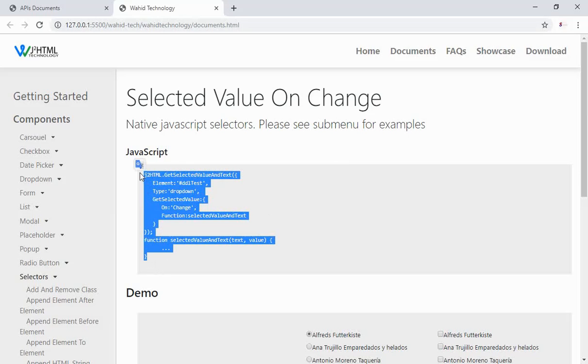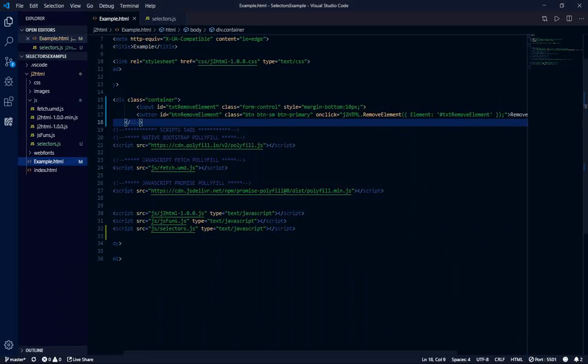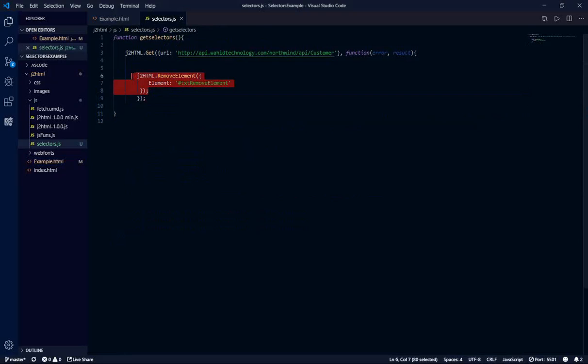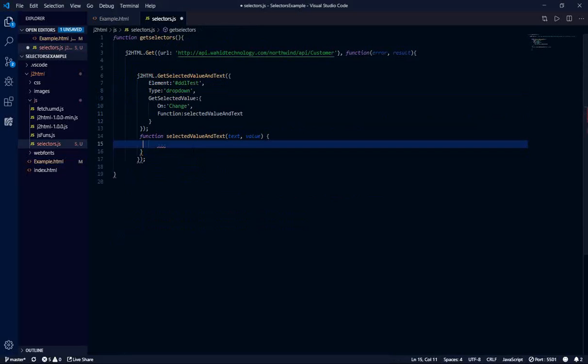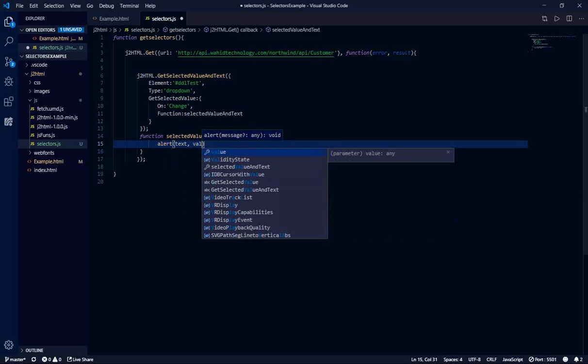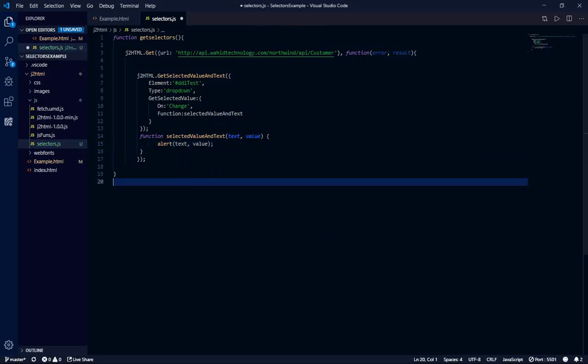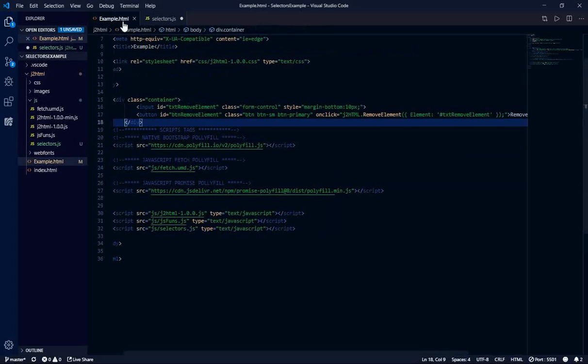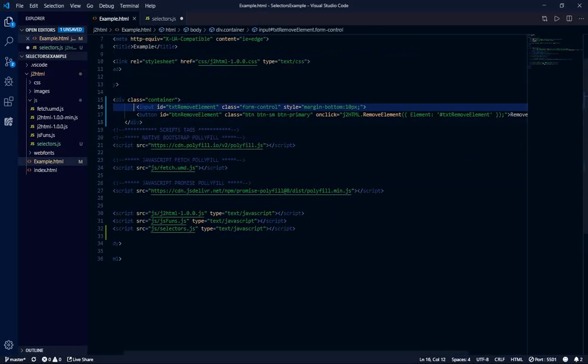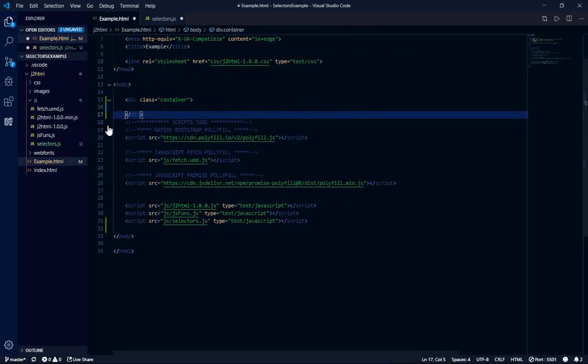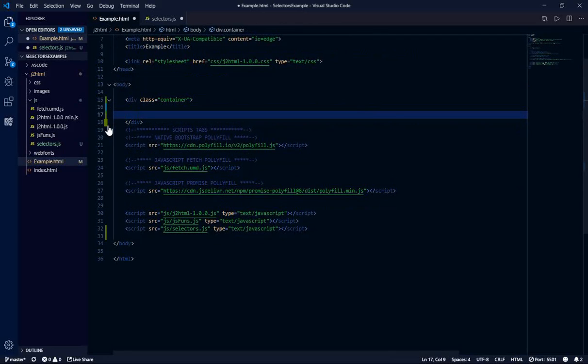Simply copy the JavaScript part of the code, paste it here, add alert function and pass the values text and value, or two variables or two parameters. Here we simply add a div with an ID.